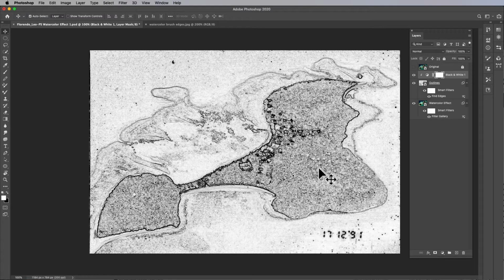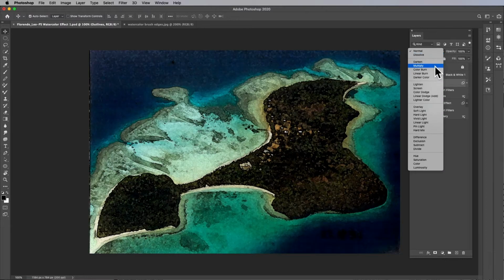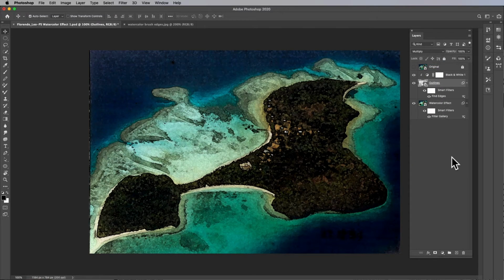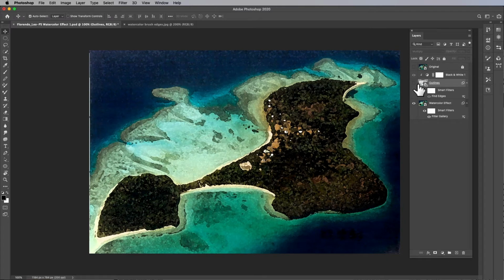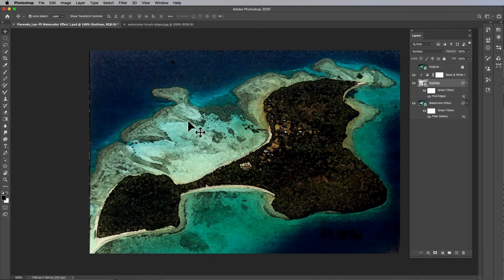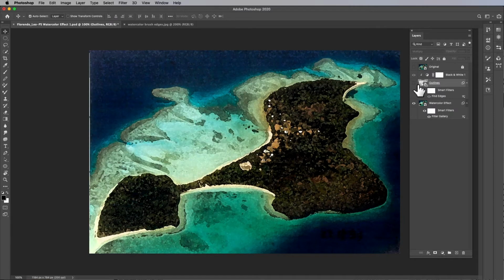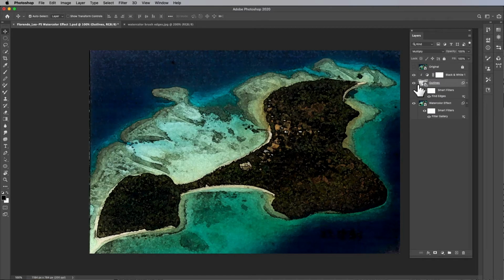All right, so how do we blend our outlines with our watercolor effect? Well, select your outlines layer and change the blend mode from Normal to Multiply. Then if you turn the visibility of outlines on and off, you'll see the outlines make the edges look a little more like a watercolor painting. So that's how you do that. The problem is the outlines are a little bit darker, so we've got to deal with that.